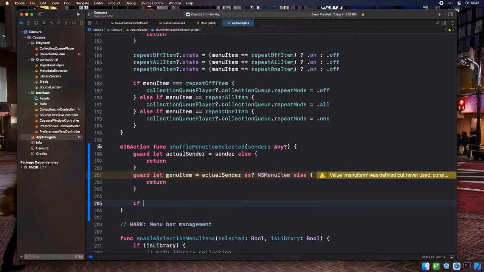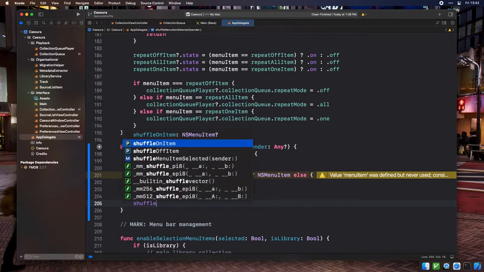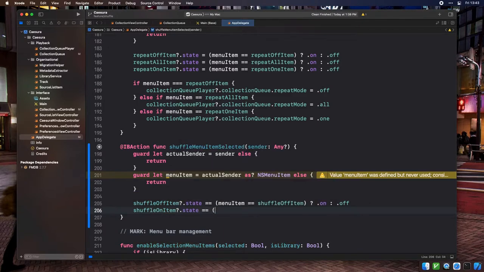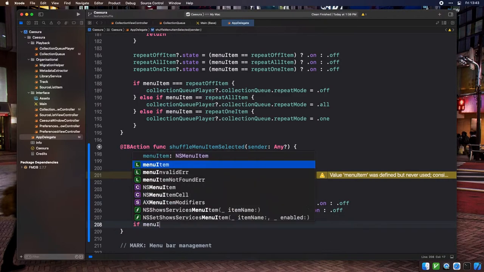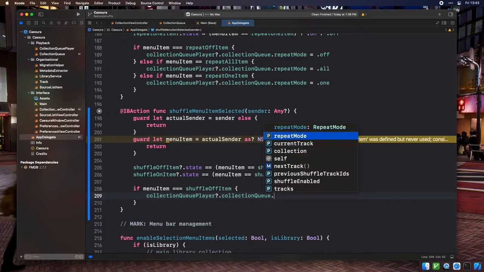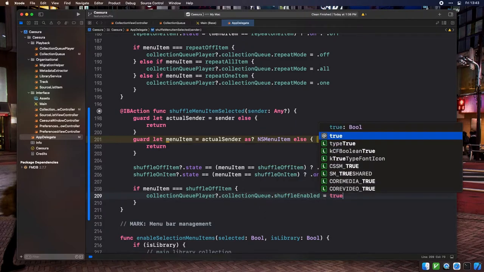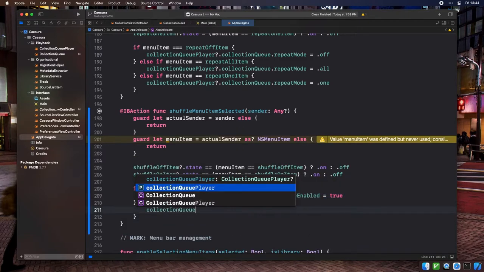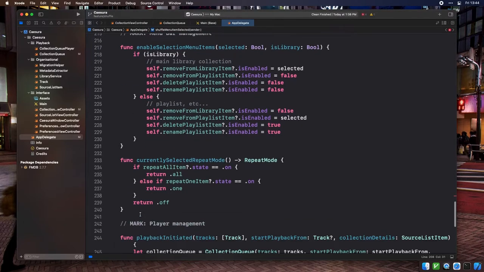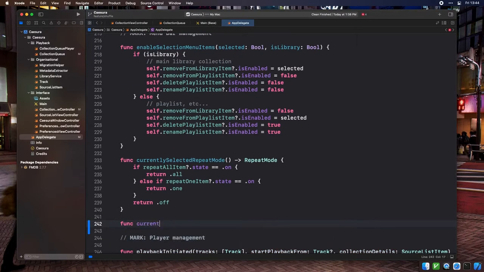Back in the shuffle menu item selected method, we're going to use those two menu item outlets to check which item was selected and set the current checked status on both of them. Then, if a collection queue player exists, we'll update the shuffle enabled property on the player's collection queue. For scenarios where no collection queue player exists yet, like if the shuffle status is changed before any audio is played through the app, we need two things. First, an isShuffleEnabled method that looks at the state of the menu items and returns the corresponding Boolean value.